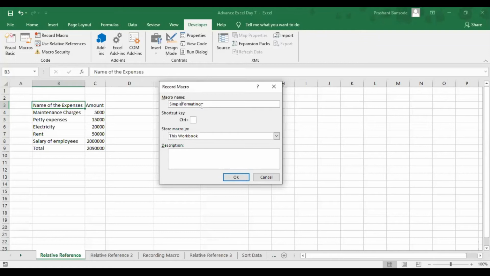You also cannot start any macro name with a number. It should always start with an alphabet, but later on if you want you can add numbers, but at the beginning you cannot add any number. So these are a few things which you need to take into consideration. So I cannot say 01 simple formatting. I can write simple formatting 01, that's fine, but I cannot write 01 simple formatting. It should always start with an alphabet, and then you can add any kind of numbers of your choice.